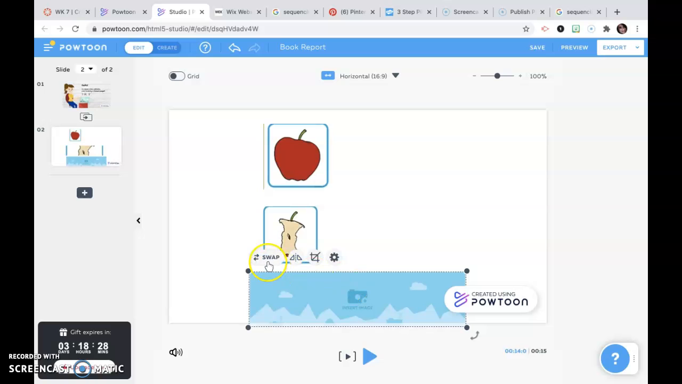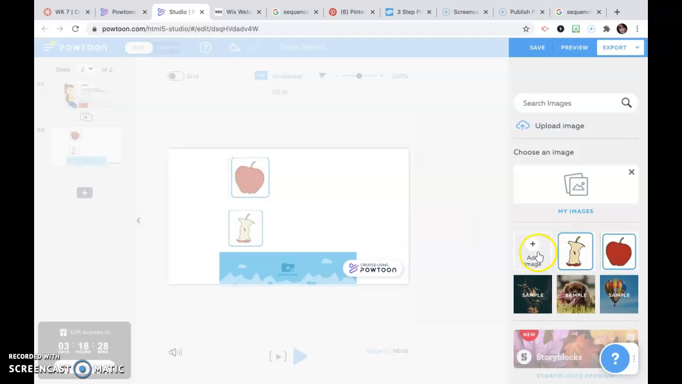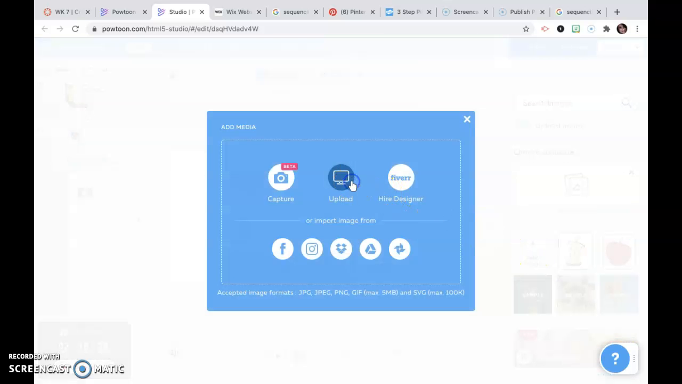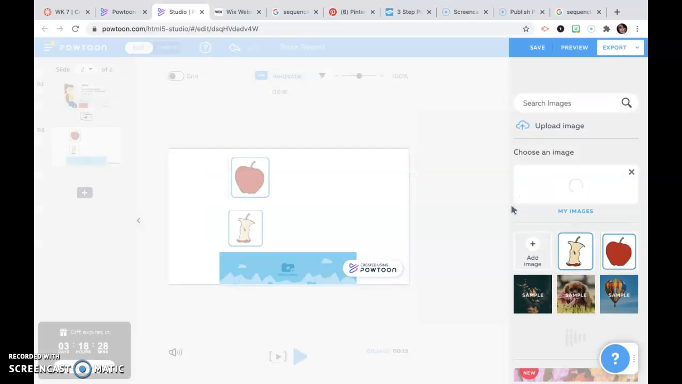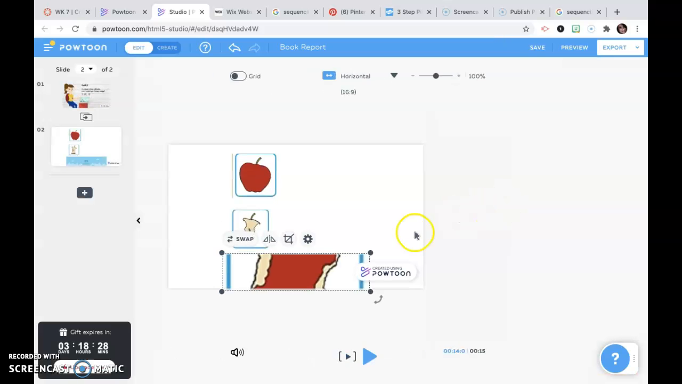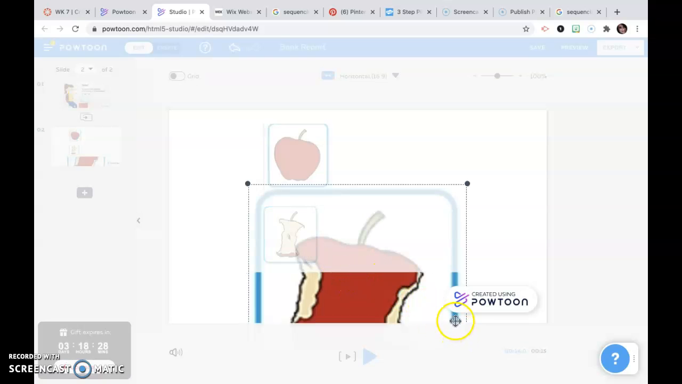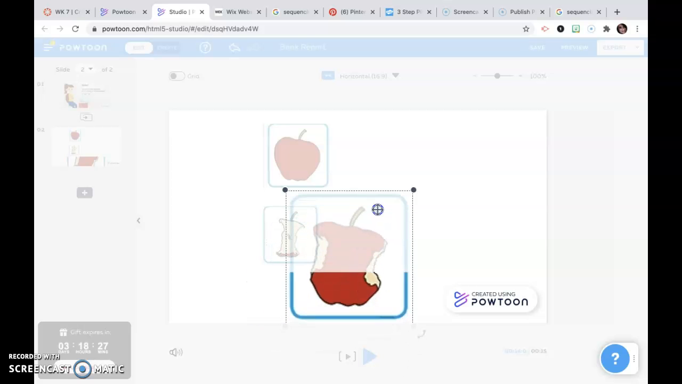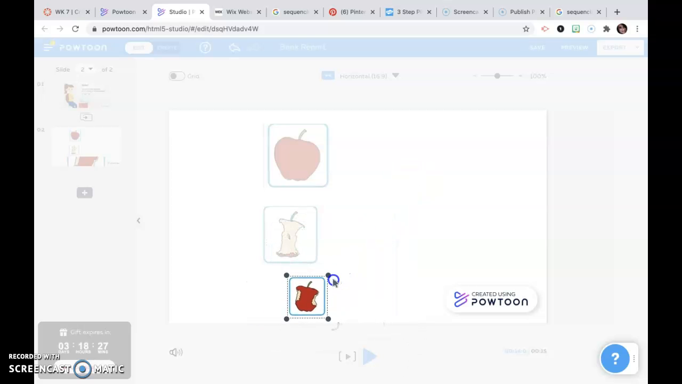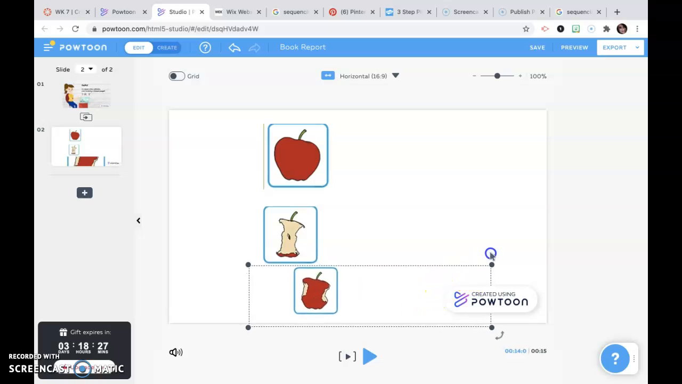Now I need to add my last image. Make sure you hit Settings, Swap Image, Add an Image, Upload, and lastly I'm going to add my last image in there. And those are the pictures of my 3 apples. So remember to crop it and make it small enough to fit into that area. Right about there. Now I'm going to make this just a little bit bigger.